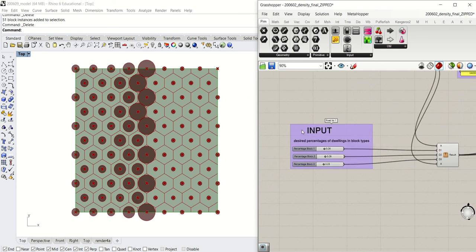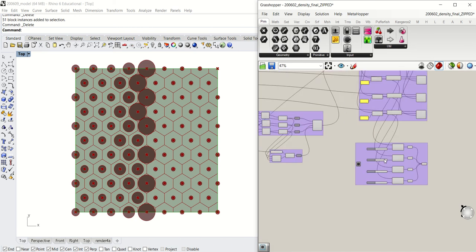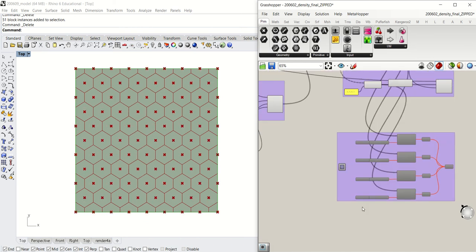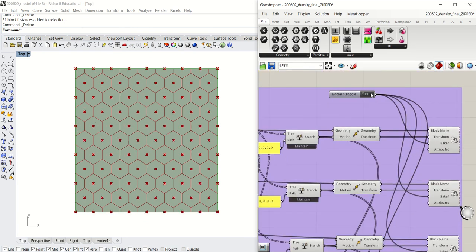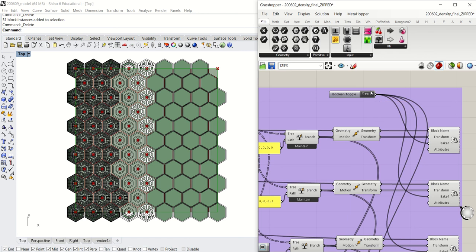So once that looks like what you'd like it, you can turn off the circles, hit that button again, and we can see the blocks there, ready to be adjusted and moved around to suit the topography and create the new canal community.